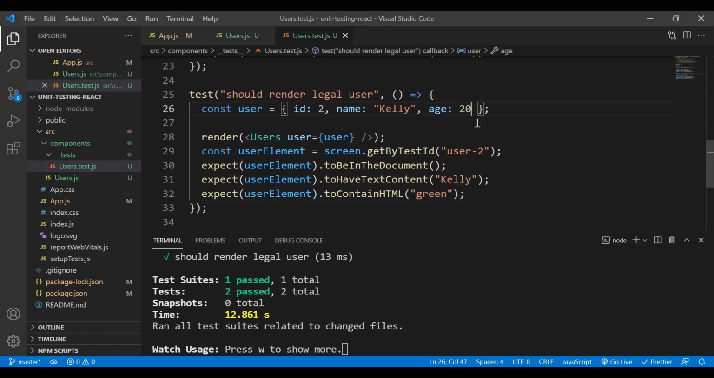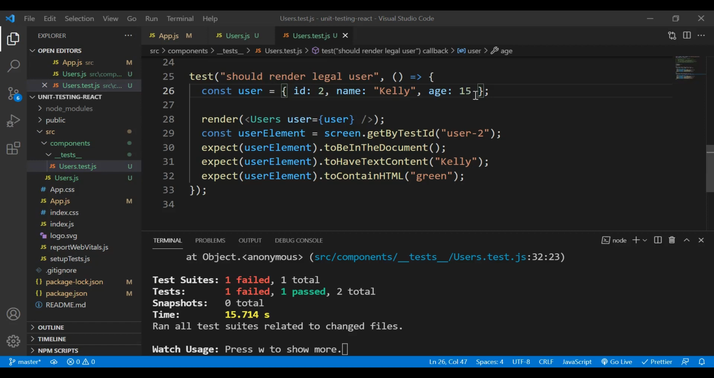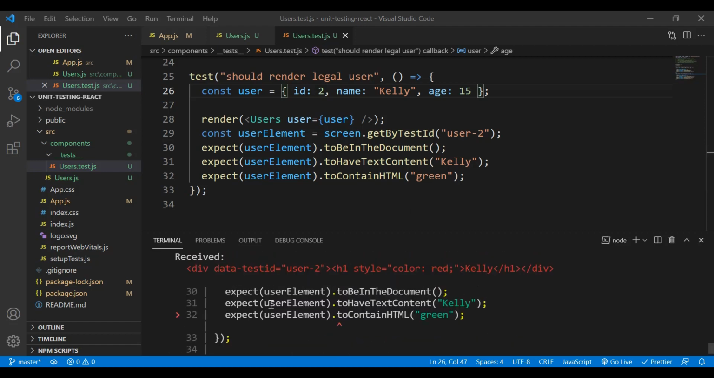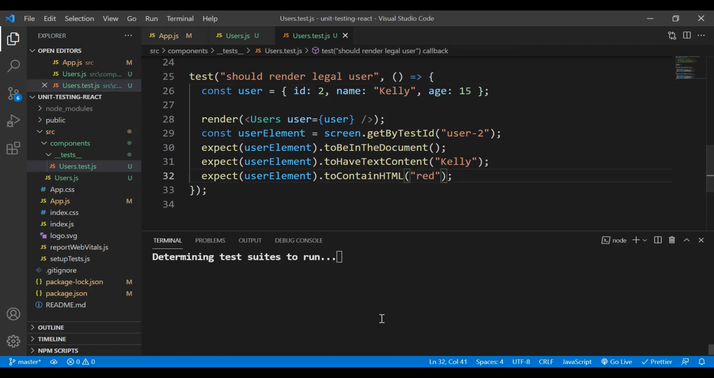But if I were to change this to, let's say, 15 years old, and I save it, we failed the test because with the age less than 18 years old, 15 years old here is supposed to have the red color, but instead we expect to have the green color. So that's why we see this error message, and you can also see it here as well. Expected green, but we received this one here which contains the red color. To fix this, we can just quickly change this to red color, then it should work fine.